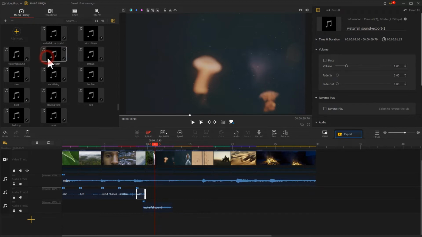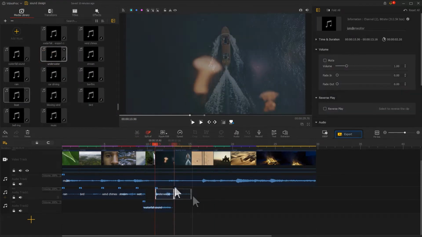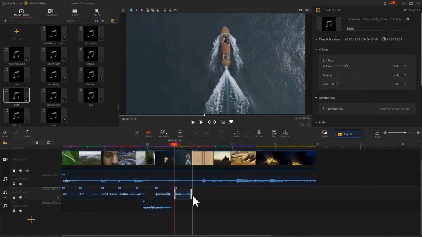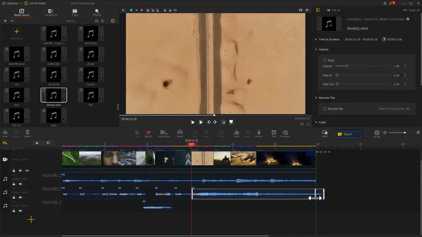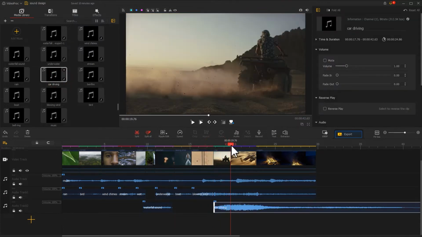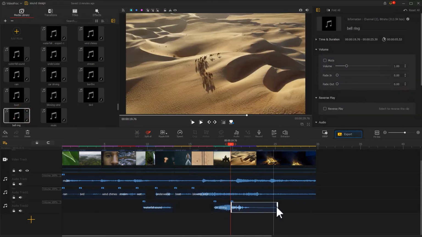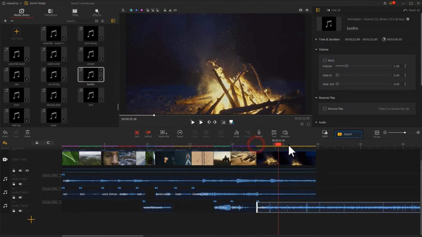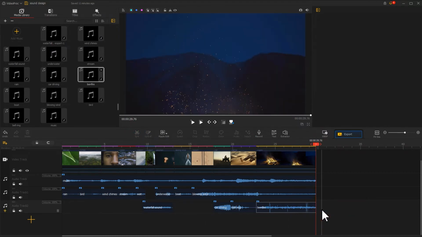We can add a bubbling sound. Add a sailing sound for the moving ship. Add a sound of blowing wind for the desert. And keep the sound of blowing wind to the end of these images. Finally, we can continue with the sound of bicycle riding. Camel bells and fires. And we're done.